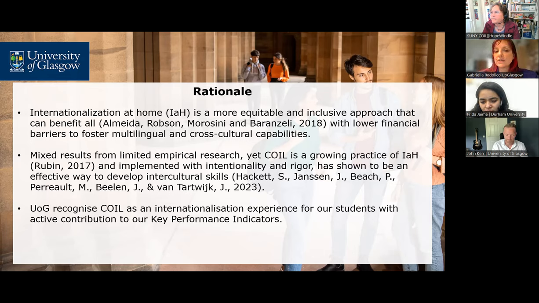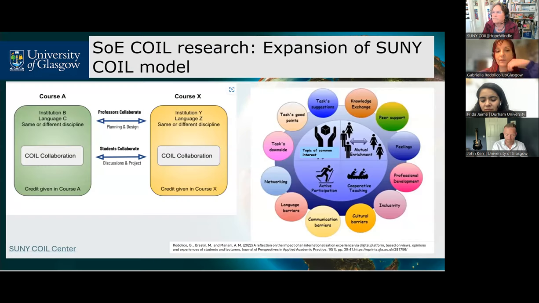So the university has recognized this, and now we can introduce COIL in our courses, and by tracking it, we can allow our students to undertake those intercultural competencies that can then be recognized in their final transcript. And this is really important for their professional development.